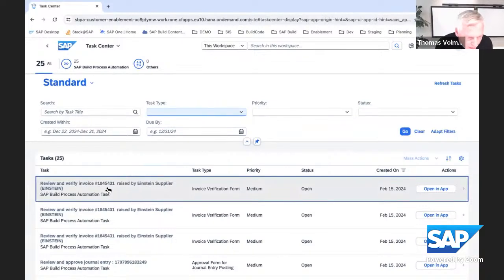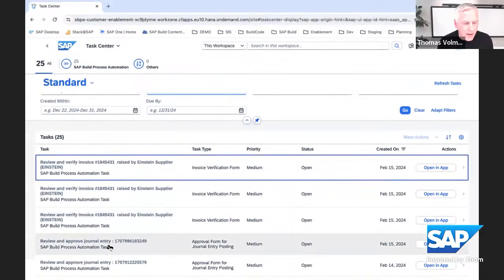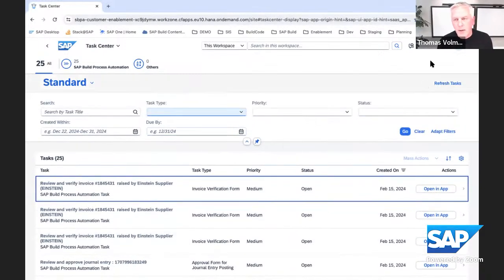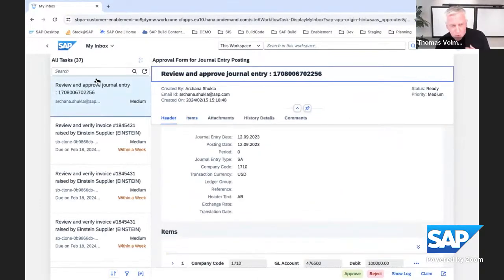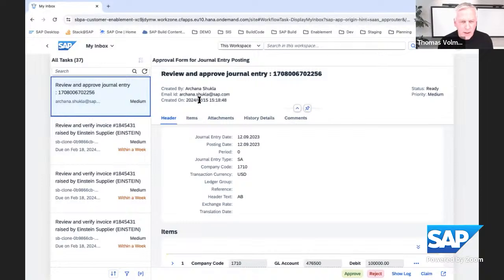And here, what I've created, I basically created an invoice request from SAP Build from a process automation project that I will show you also in a couple of minutes. And as well, I have created here a journal entry. I'm switching very quickly here to my inbox because the task center is just pulling this information. It might take 2 minutes or so. Here, these are the requests that I have done here. Let's see. So the review and approve journal entry.